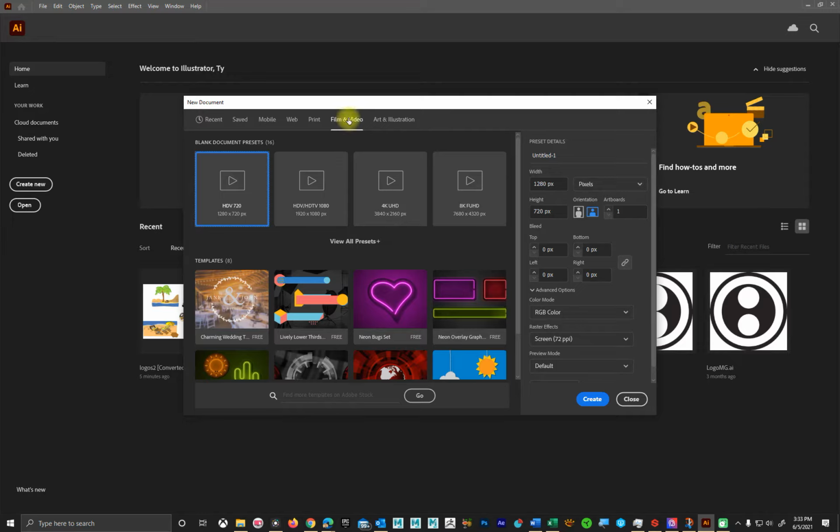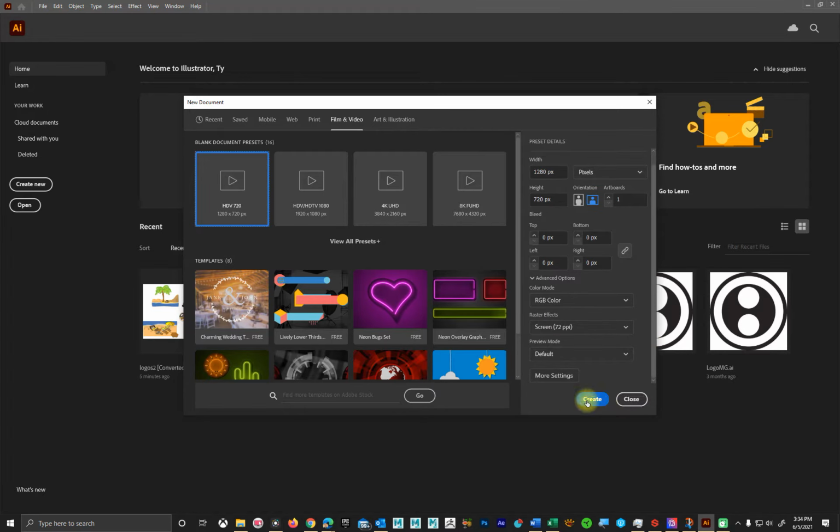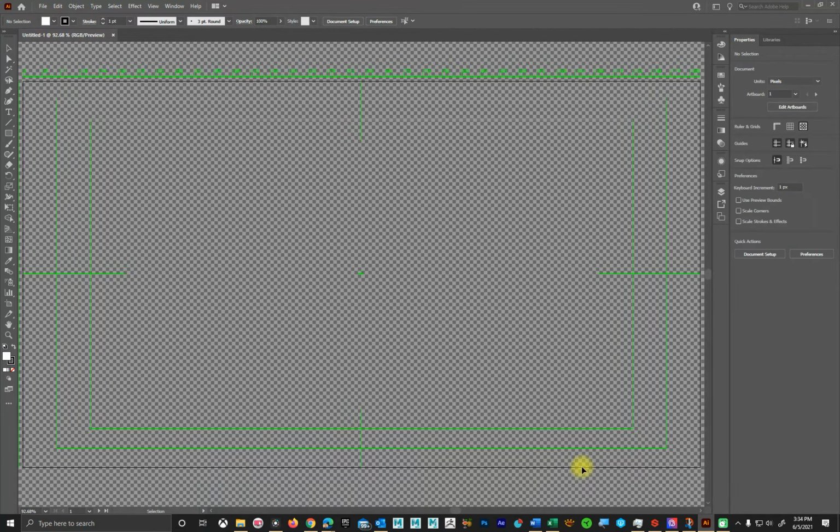So I'm choosing film and video, HD, HDV 720, which is 1280 by 720, the low end HD. Everything else is now configured, and I'm just going to say create. And this is what we look at. This video is just about the interface, so we can get used to where we can find things inside of Illustrator. Right now, this is my screen.